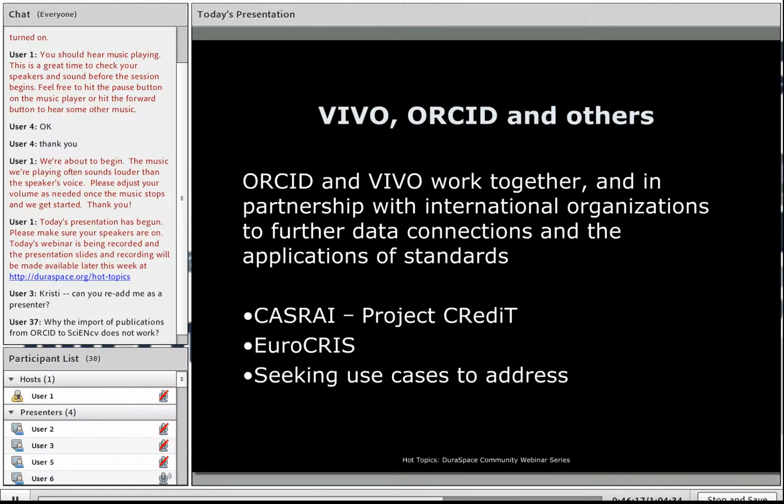Another of our recent collaborations is with CASRAI, the Consortia Advancing Standards in Research Administration Information. They're a really great body who do data dictionaries as the core of their standard, to ensure that when an Englishman talks about a lift, an American knows that he's talking about an elevator, essentially a vertical mechanism for moving goods and people within a building.